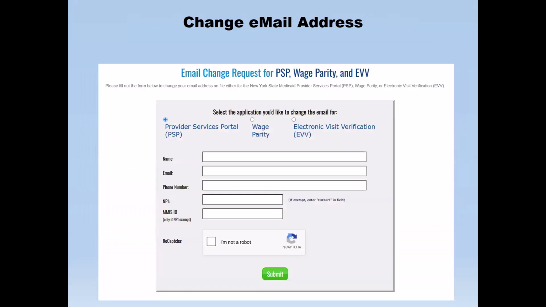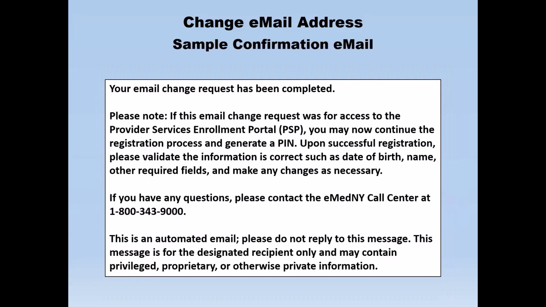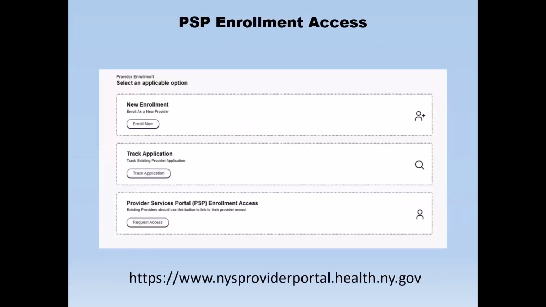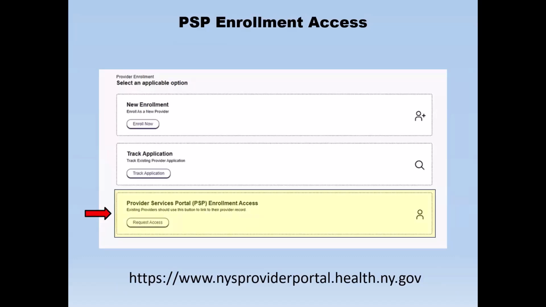Select the Provider Services Portal, PSP, application. Then complete and submit the form to update the email address on file. A confirmation email will be sent once the email change request has been completed, usually within 3 business days. Once logged into the PSP, select Provider Services Portal, PSP, Enrollment Access from the available options.